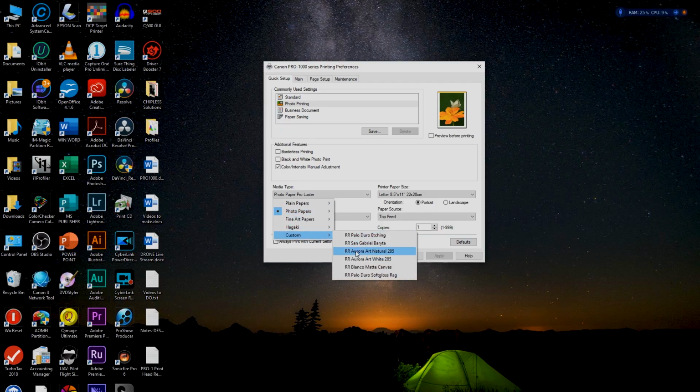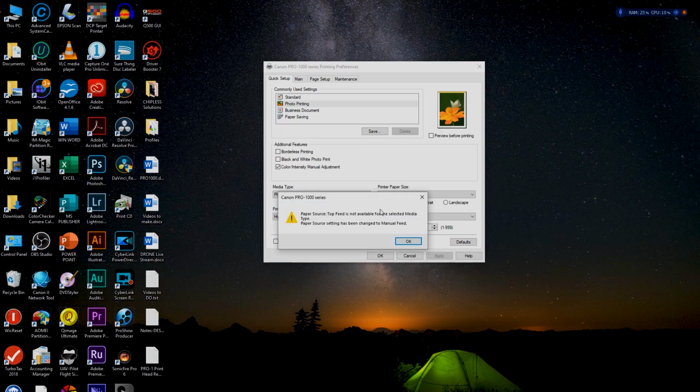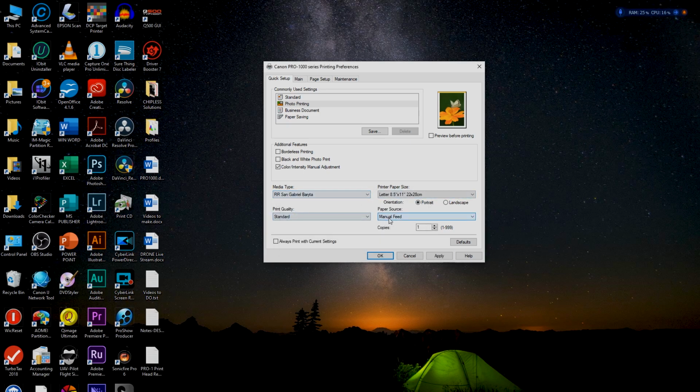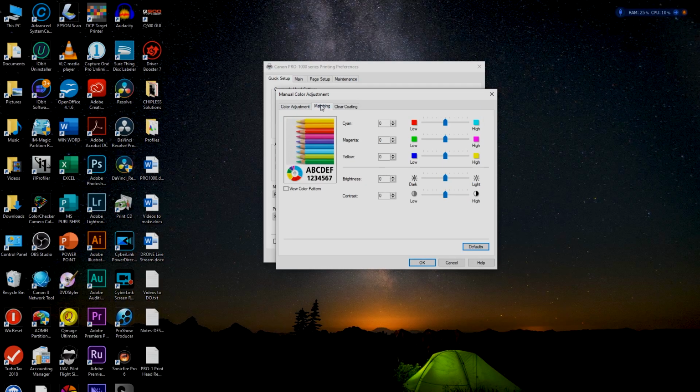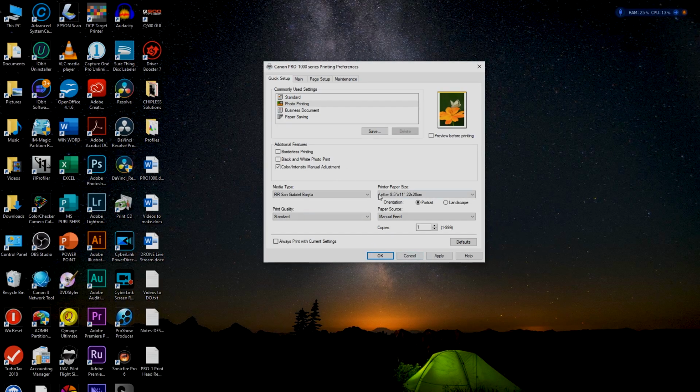And I've done that with several papers. And as you can see, this will load that particular name. You're no longer trying to match luster with some other paper like a San Gabriel Burrita. It's no longer necessary. When I load this, it's going to load parameters. You see that? It's going to tell me that I need to use the manual feeder because that paper requires that. So again, look at that. Manual feed is loaded in, let me see here. It should be set to none. And now I'm ready to print with that paper.